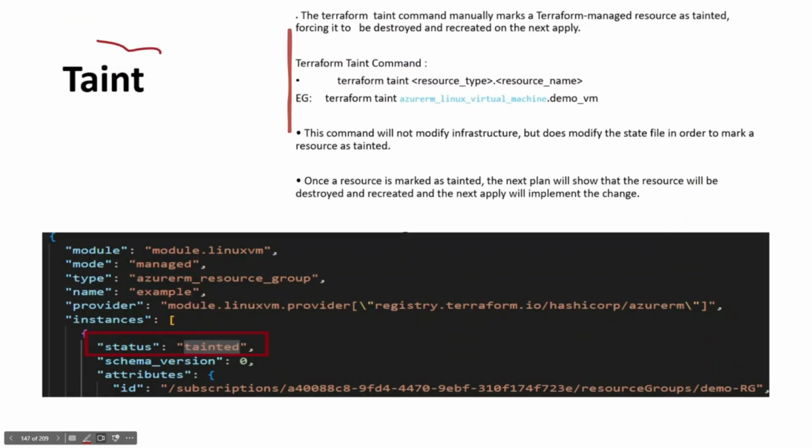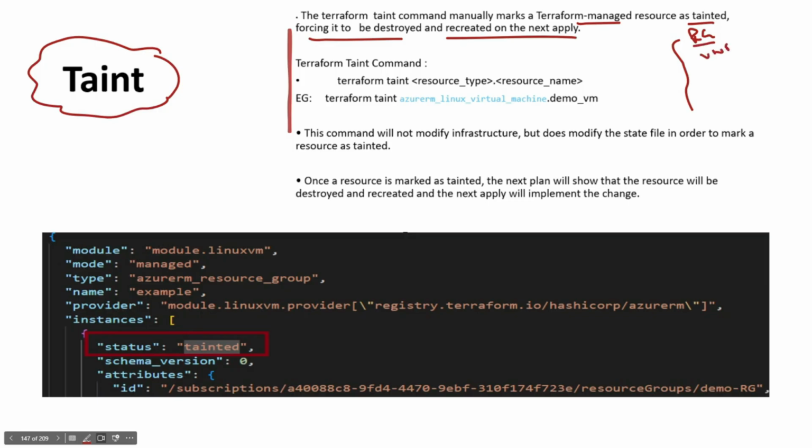Taint. So what is the exact meaning of taint? The Terraform taint command manually marks a Terraform managed resource as tainted, forcing it to be destroyed and recreated on the next apply. Let's take an example. We have created one resource group, then our VNet, then the subnet, then the NIC card, then the public IP, and finally our virtual machine.